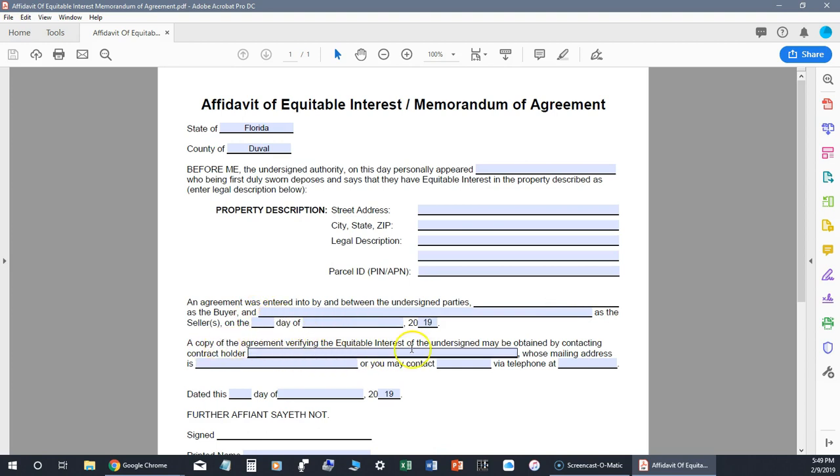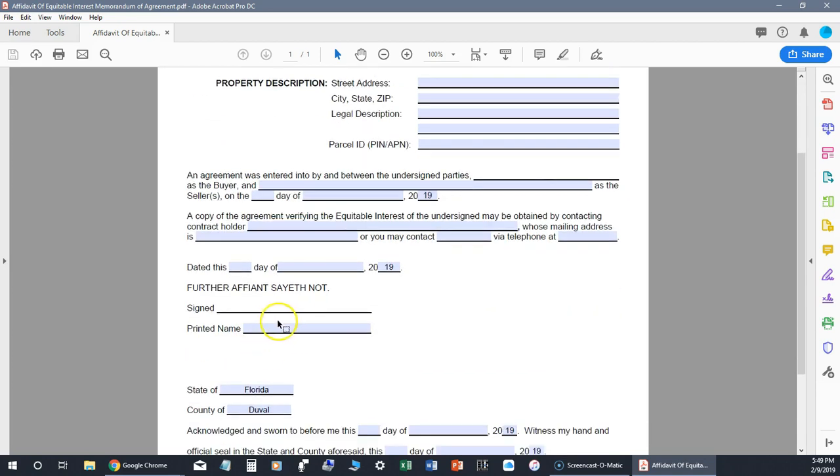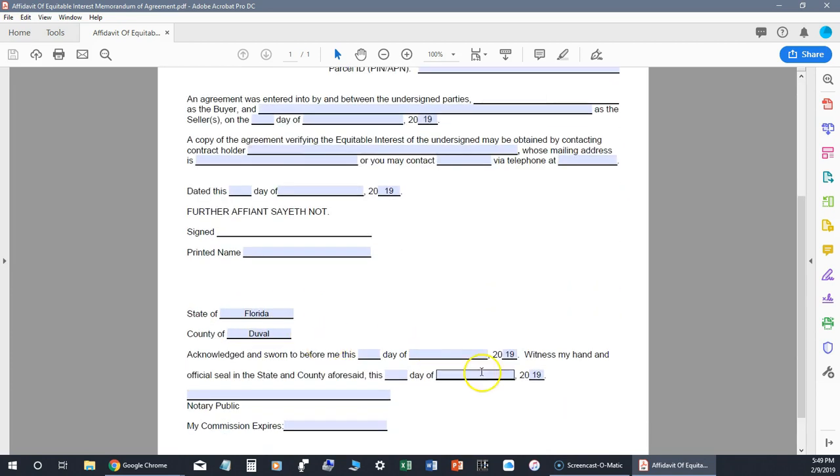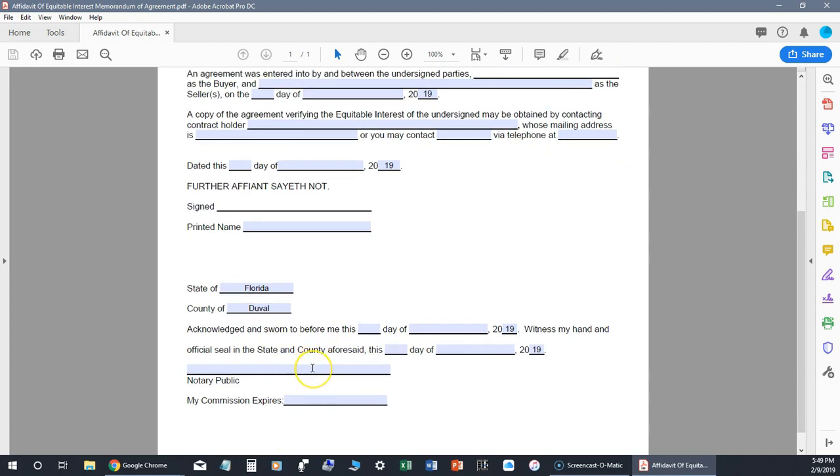And then right here, we'll also put the contract holder's information, their mailing address, who's the point of contact regarding information on that contract, their telephone number, and then just the date. And then all you have to do is print, sign, and have it notarized. Then all you have to do at that point is go and file it with the county, usually at the courthouse, or sometimes title companies will do it for you. But usually it's about a $14 fee.